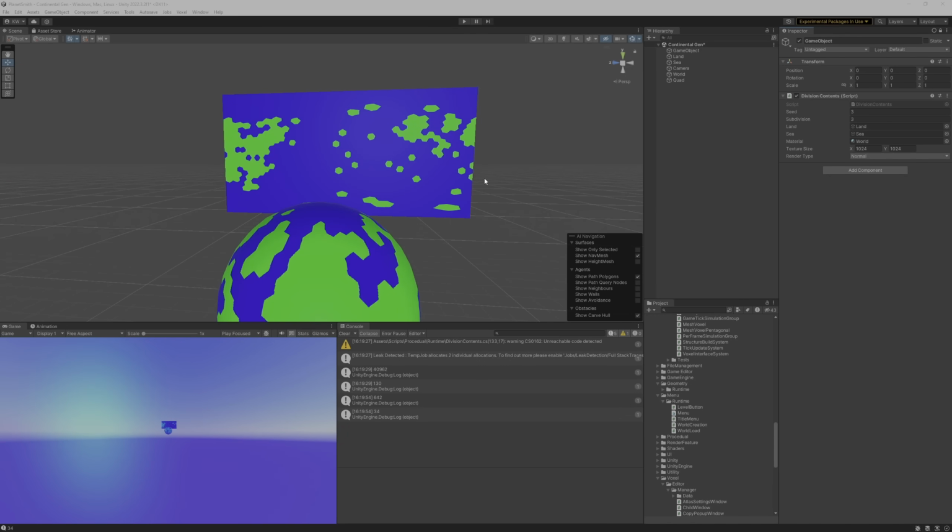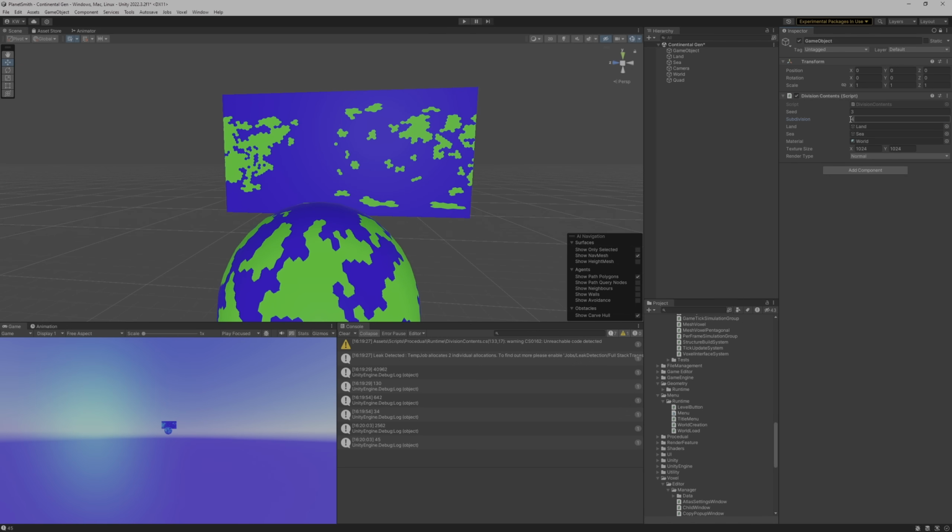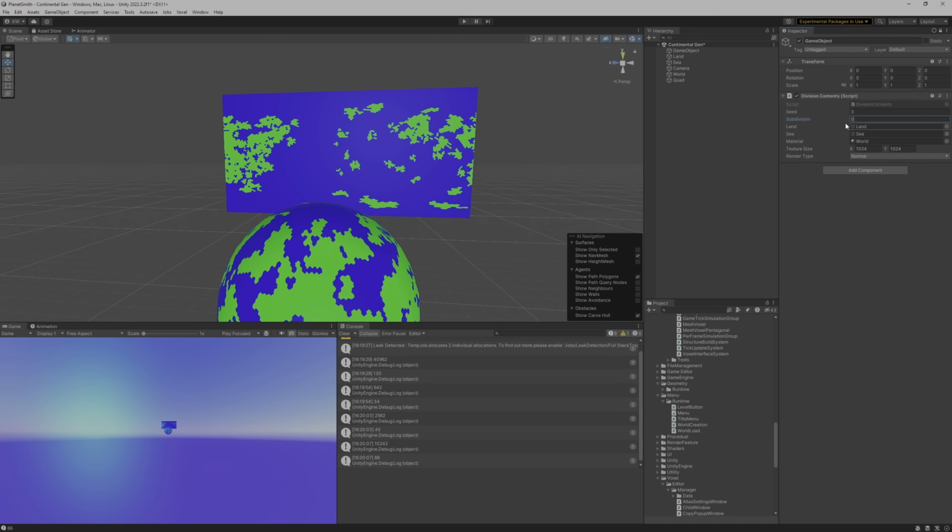I'm going to step through the subdivisions again, starting at 3 subdivisions. We're at 4 now, and we shouldn't get any more small islands. 5, 6, 7, 8, 9.